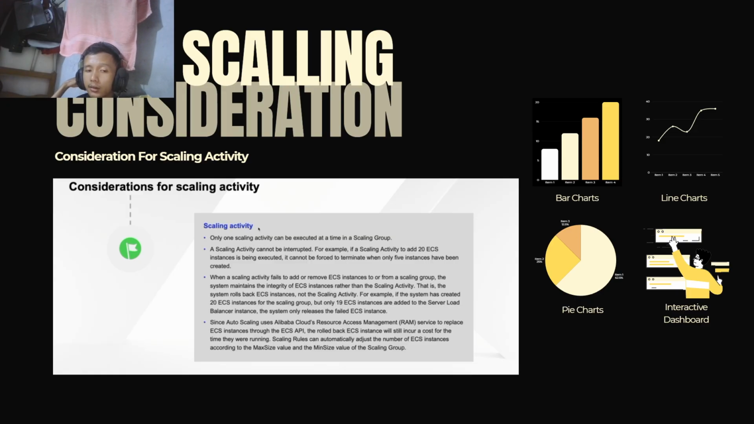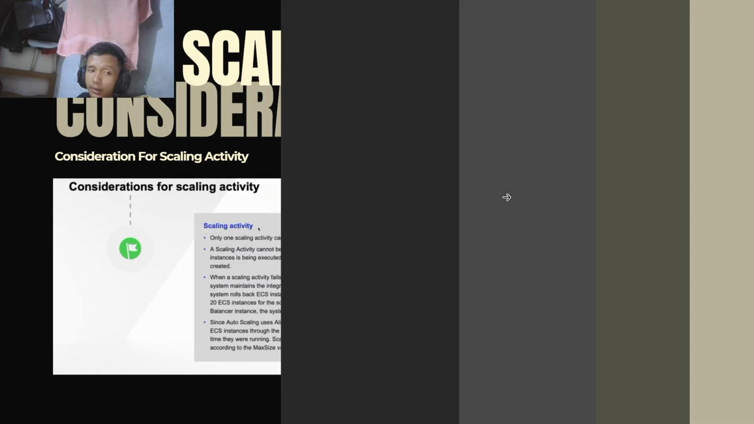Since Auto Scaling uses the Alibaba Cloud Resource Access Management service to replace ECS instances through the ECS API, the rolled back ECS instances will still incur a cost for the time they were running. A scaling rule can automatically adjust the number of ECS instances according to the max size value and the min size value of the scaling group. Next one.